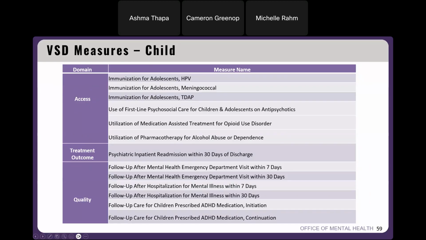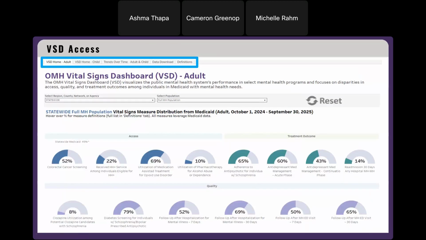So let's take a look at the VSD dashboard. When you access the Vital Signs Dashboard, you can select these different toggle options to help understand the dashboard, as well as narrow down search results and look for information that you are interested in. Right now I have the VSD home adult information selected. You can toggle over to the VSD home child, trends over time, data download, as well as the definitions. When you come down here, you can also select region, county, network, or agency.